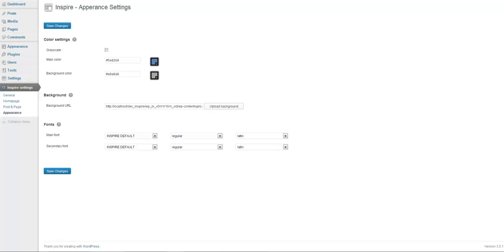Finally, you have the option to change the fonts. In the Inspire theme, you can choose from more than 600 Google fonts. Notice when you select the fonts, if available, you can also choose a variant and a subset. Notice that many of the Google Web fonts have subsets like Latin, Greek, Cyrillic, etc. Now, the main font is used for menus and general text. And the secondary font is mainly used for headings.